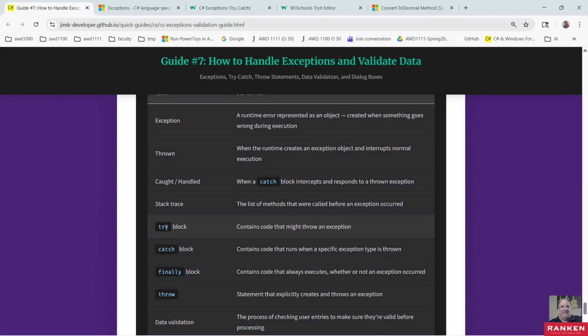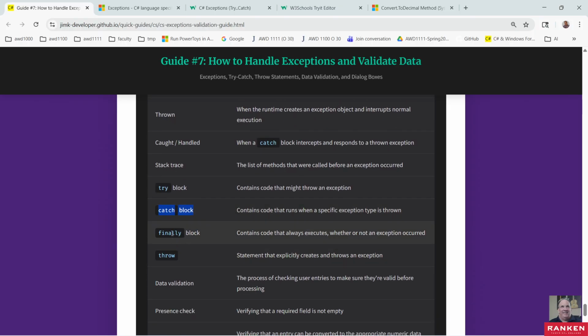The try block contains the code that might throw an exception. The catch block contains the code that runs when a specific exception type is thrown. The finally block, remember that? It contains code that always executes no matter what. It doesn't have to throw an exception; it's always going to execute. Usually that's for cleanup things like databases, open files, etc. Also, in your code you can check if something is in a range, and say if it's not in this range, throw an exception. So you can throw an exception as well.